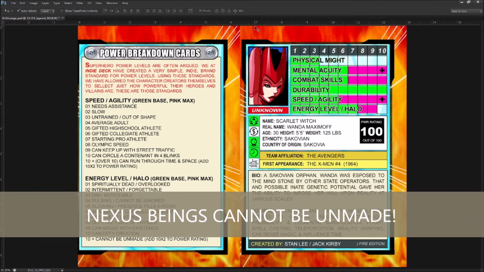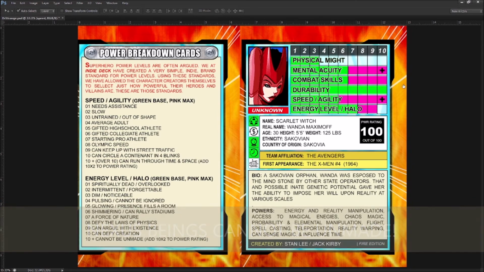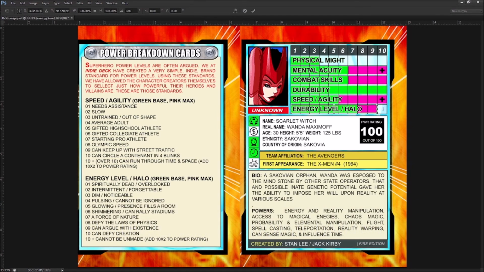I don't think you can unmake a Nexus being because they're so important to the timeline. That's what I understood from Loki, right? They're like an integral part in the timeline. If the timeline was a string that you ran across your room, a Nexus being would be one of the thumbtacks that the string is attached to.